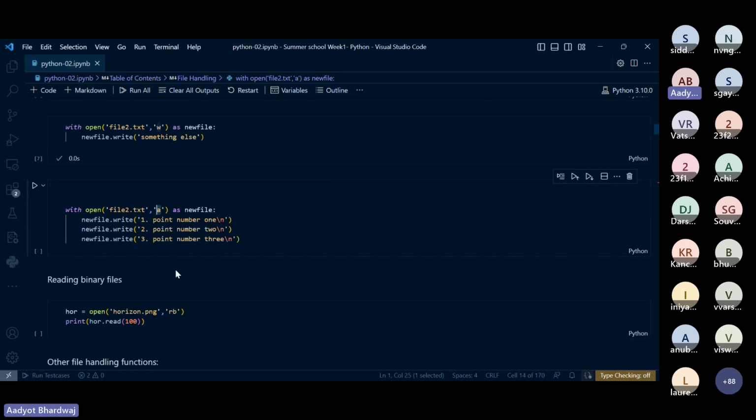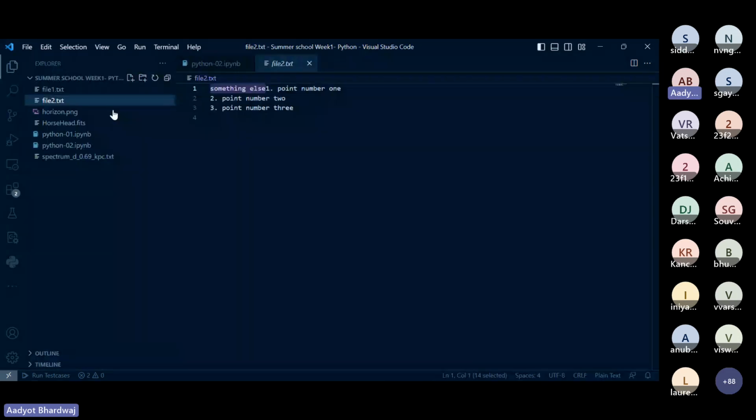Now, if you have A, this is append mode. So if I write into the file and then if I append into the file, I will write this, I will write this, I will write this. So I write these 3 lines into the file. Now if I run this, the previous data will not be deleted and it will just be added on top.